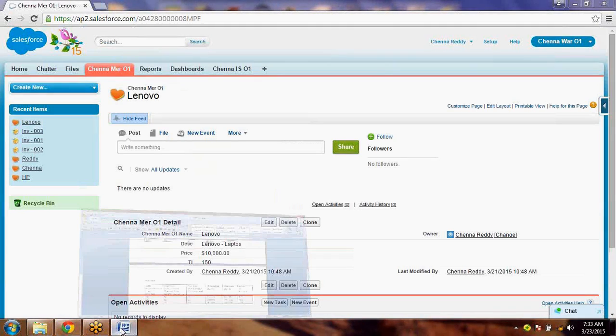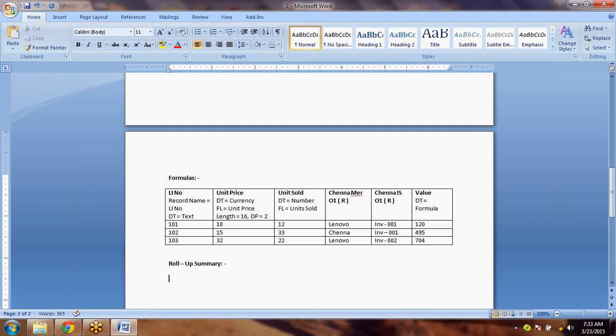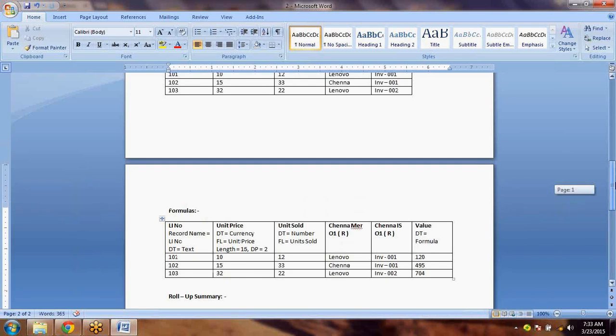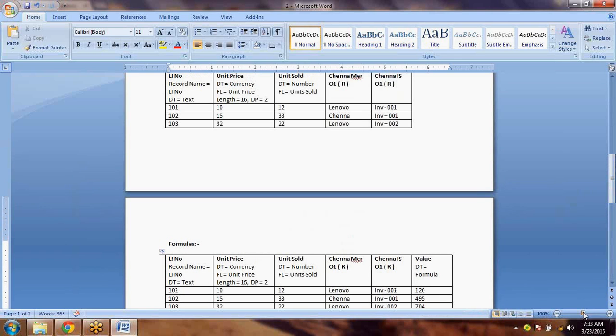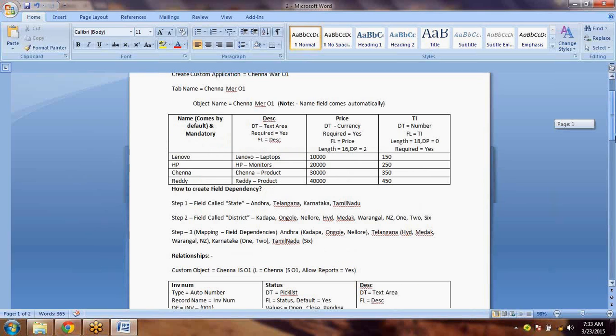Now let's consider another scenario. The other scenario is roll-up summary. Roll-up summary is again a beautiful concept. Before we go and read about the roll-up summary, let's understand the scenario. Consider this scenario. Let me make it a bit smaller.